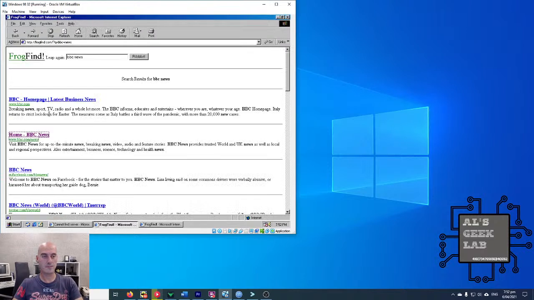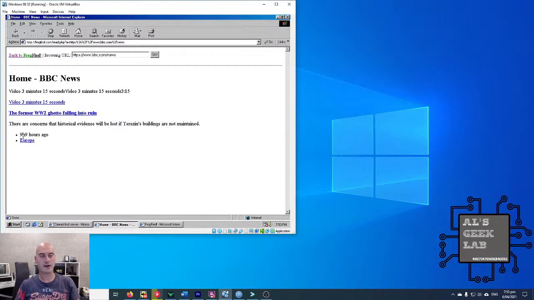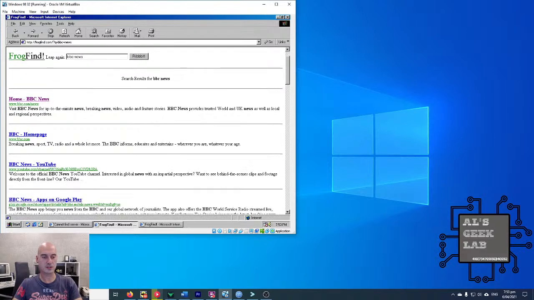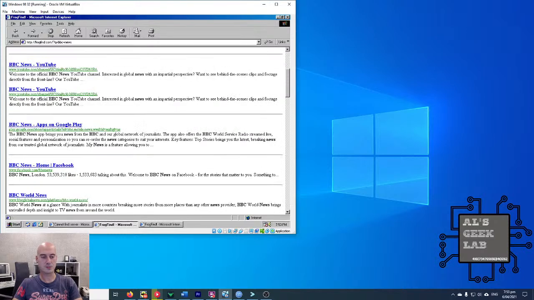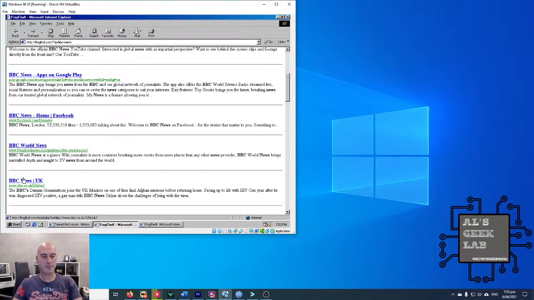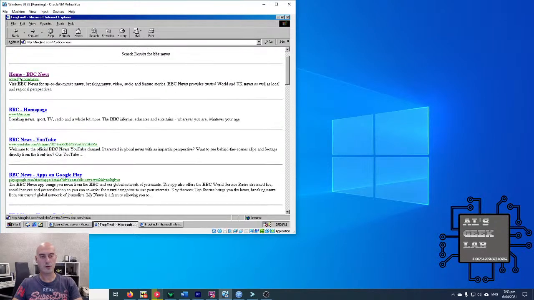Okay, so if I search now on FrogFind, frogfind.com, I've entered in the search there, BBC News. Of course, here's the BBC News page here. If I click on that, it will hopefully render the page and show me what the content is. Now, you can see there's not an awful lot of content there. If I go back, you can get more information just by using the search page itself. But yeah, there's not an awful lot of rendering going on there.